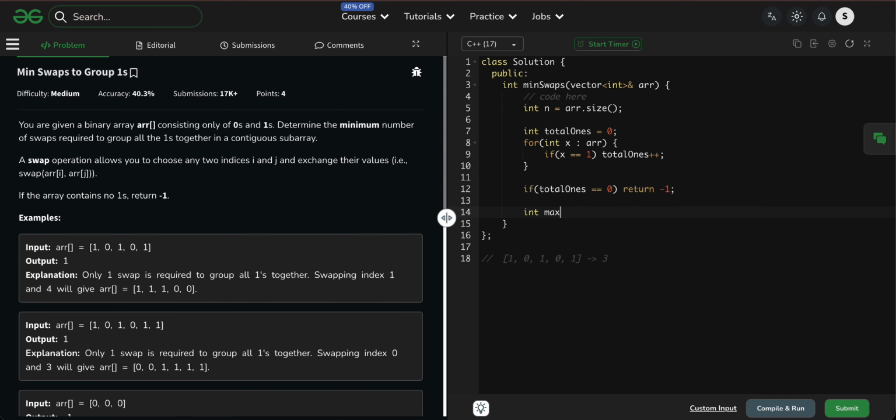Now int max ones in windows is equal to 0. हमेशा क्या आता है, कभी भी जो वेरिएबल्स डिक्लेयर करो तो वेरिएबल्स बहुत अच्छे से लिखो.